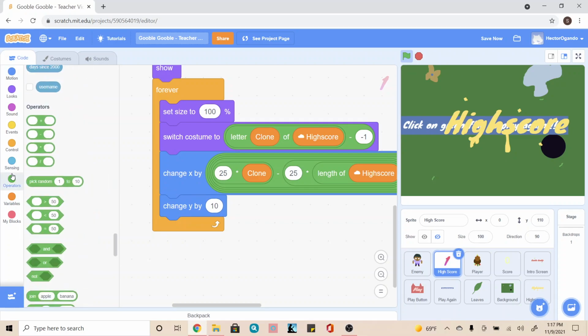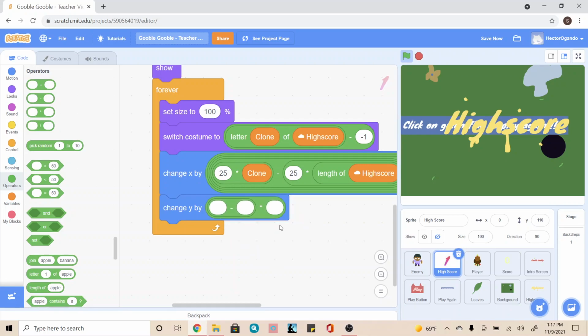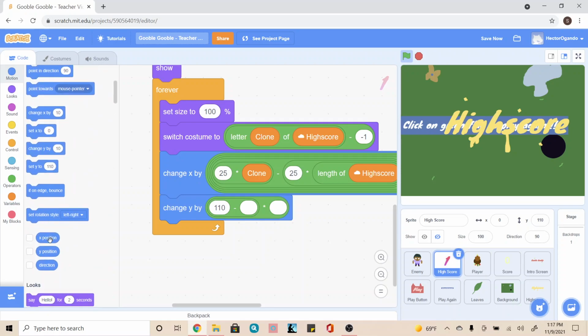Inside of the bubble, we're going to go into operators and use the multiplication symbol. And then on the left-hand side, we're going to add a subtraction symbol. Make sure it's inside of that. Okay. So starting from the left-hand side, the empty bubble is going to be 110. The middle bubble, we're going to go into the Motions tab and add the Y position bubble. And then the last bubble on the right-hand side, we're going to change this to 0.2.